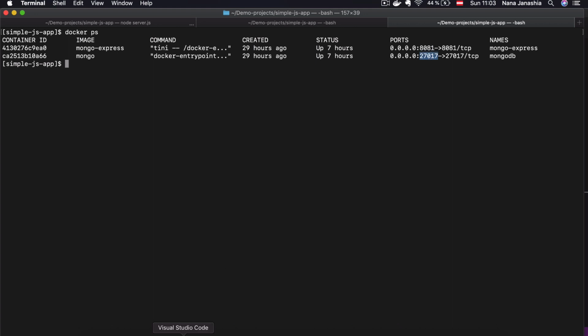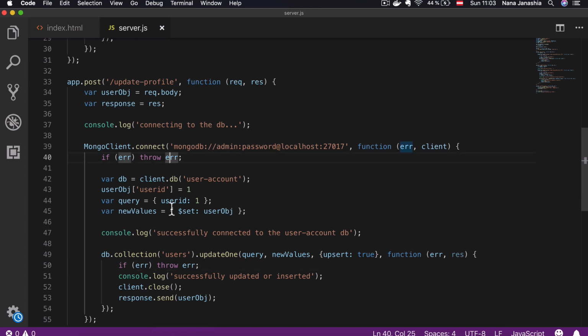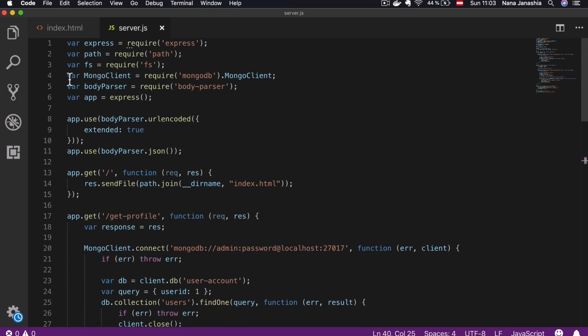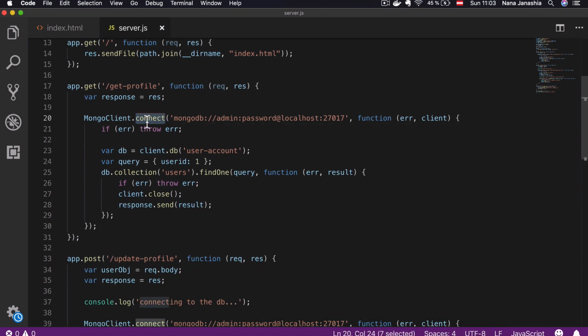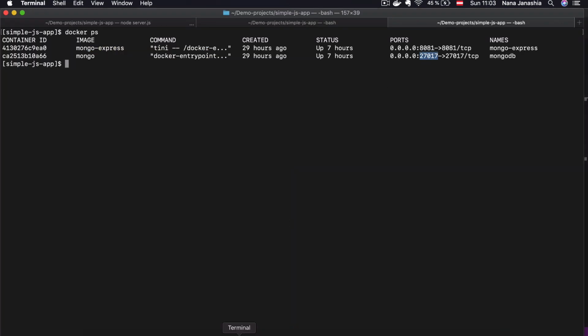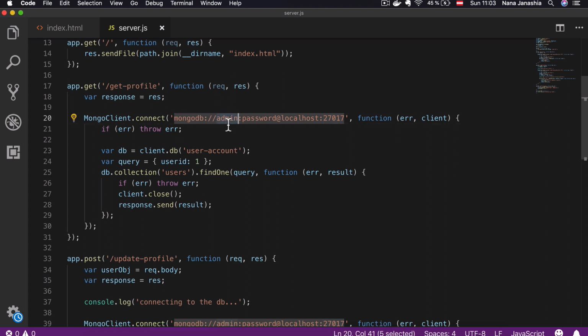So I already went ahead and prepared the code for Node.js. So basically we are going to use a Mongo client here, which is a Node module. And using that Mongo client, we are connecting to the MongoDB database. So this is the protocol, the host and the port that we just saw that the MongoDB is listening at, and the username and password of the root user of MongoDB.